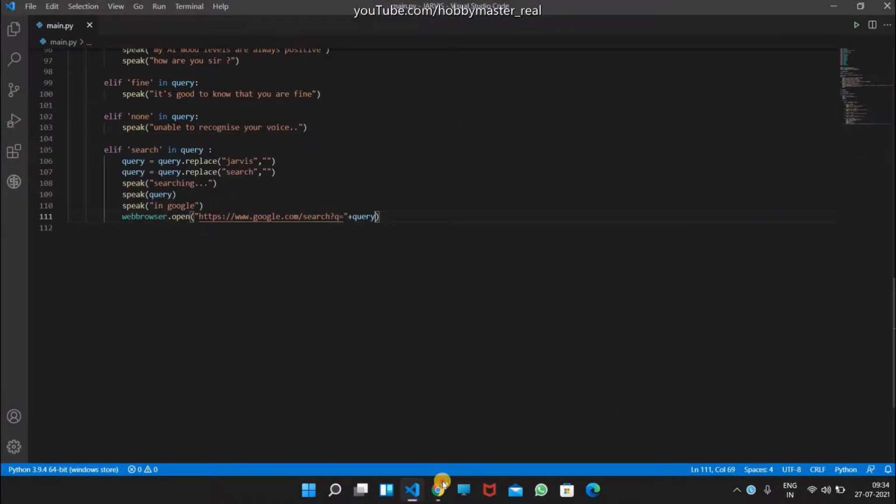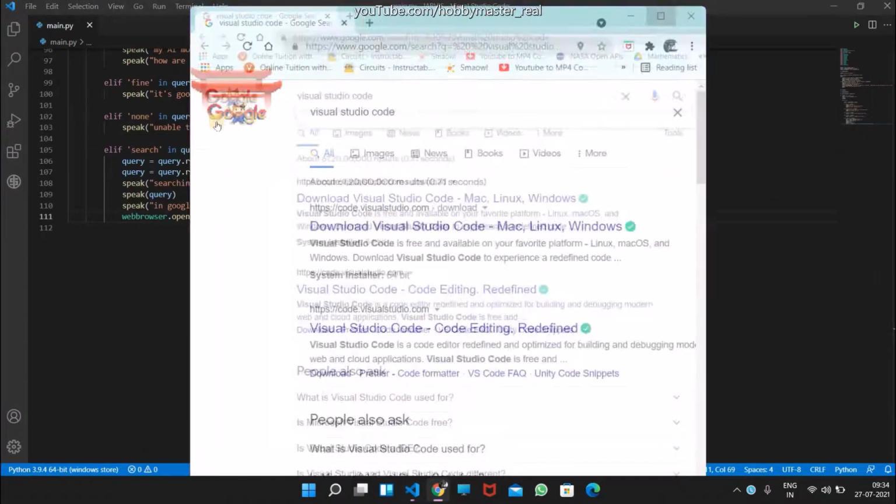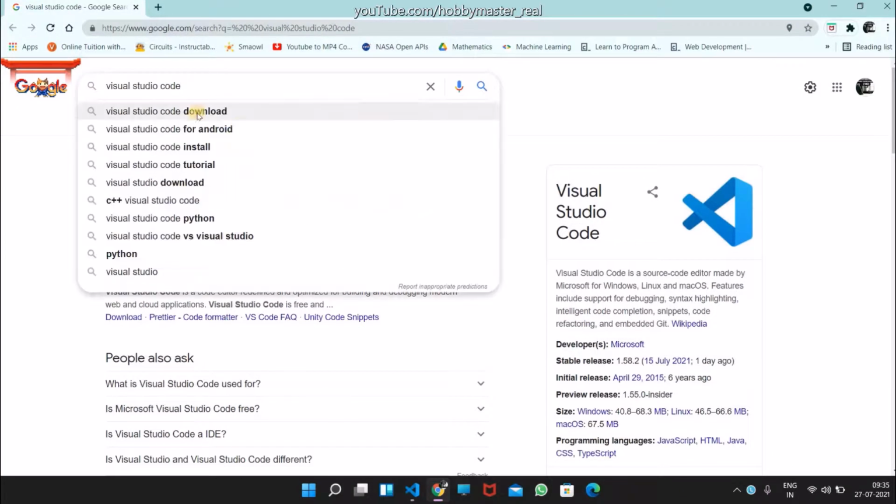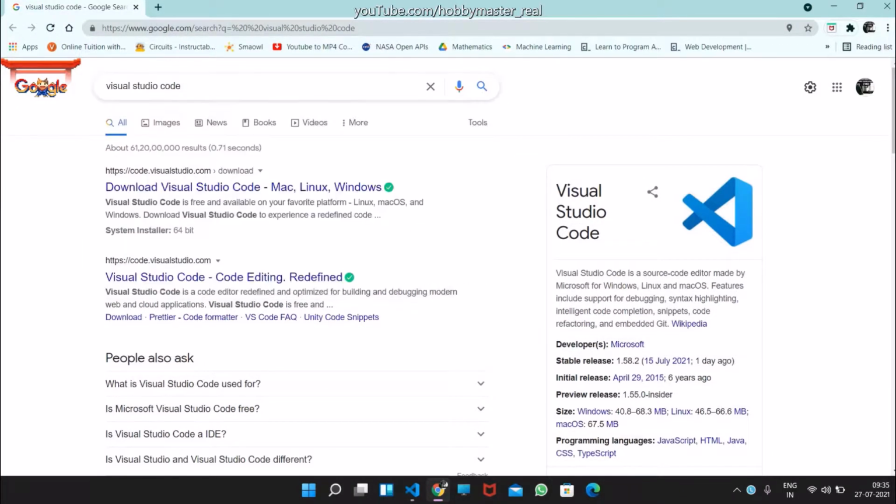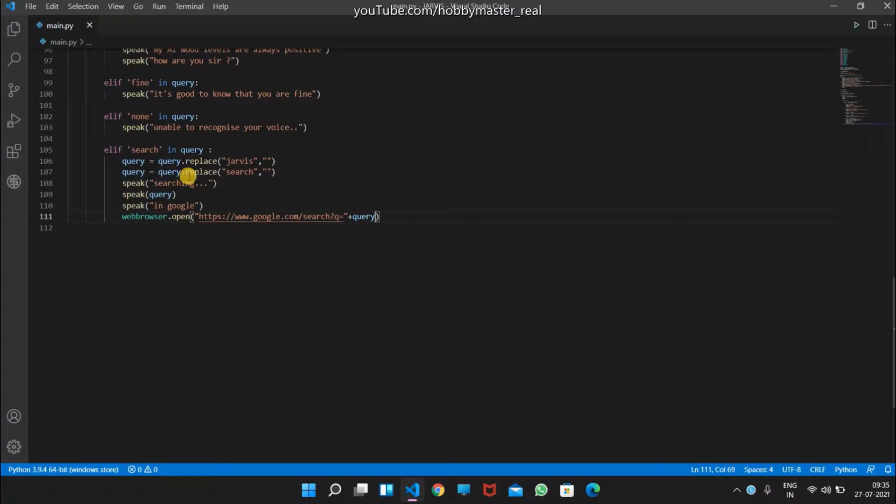So you saw this, right? Let me show you. It searched Visual Studio Code in Google using this function. So this is how this Google automation works. You can ask anything and it will search this in Google.